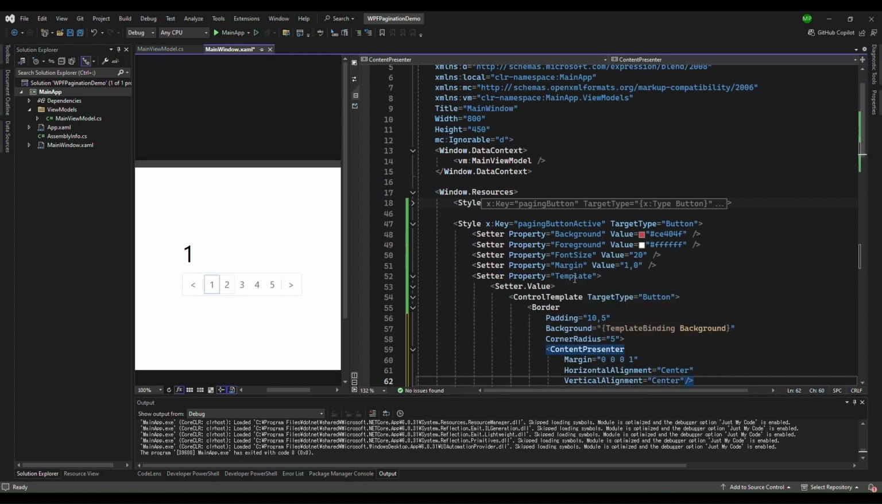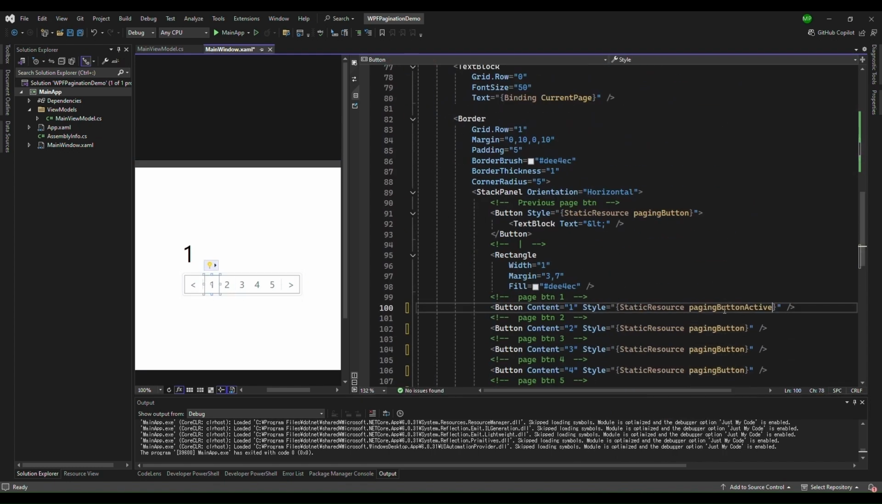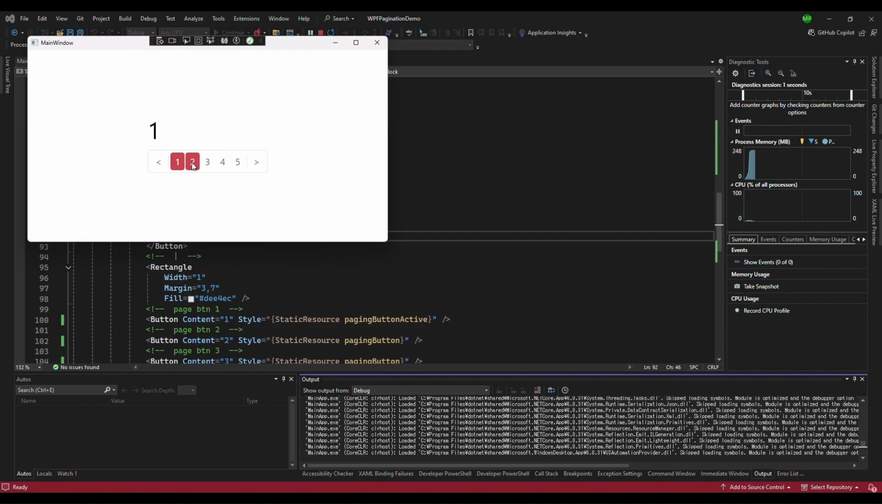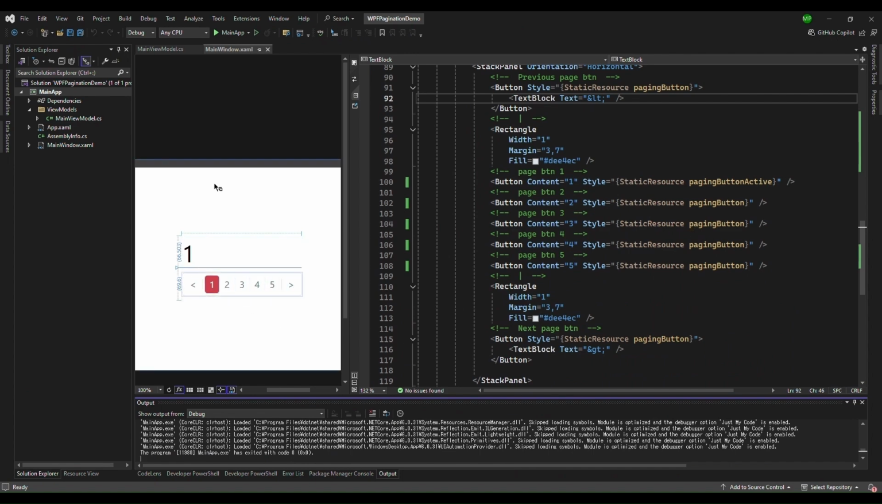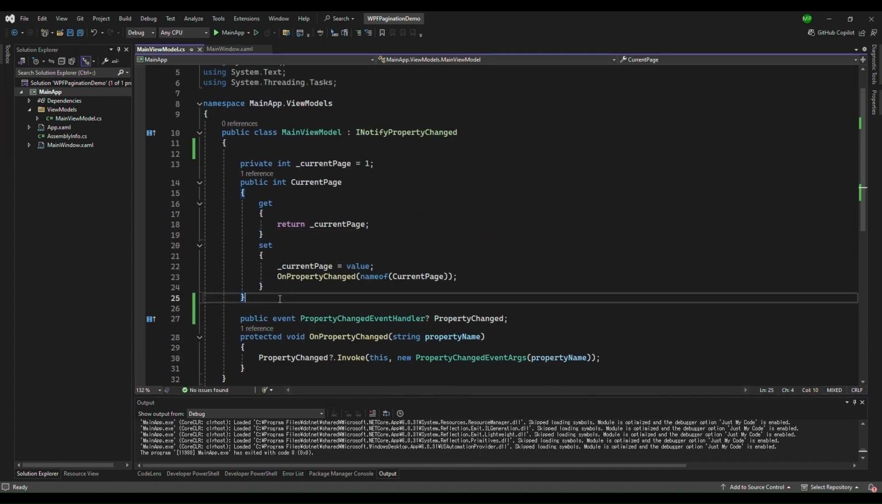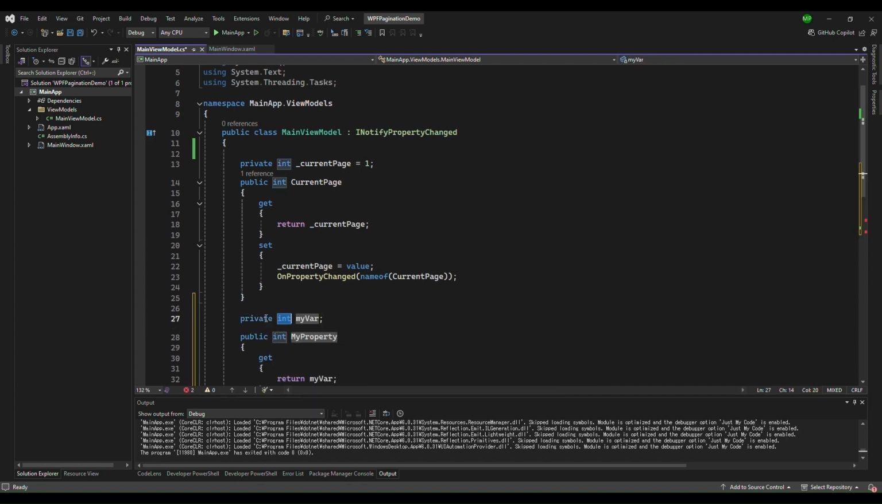Copy the style key and change one of the button styles to paging button active. Now you can see that button 1 is activated. What we want to do next is, when we click the next or previous button, we need to change the styles according to the current button number.